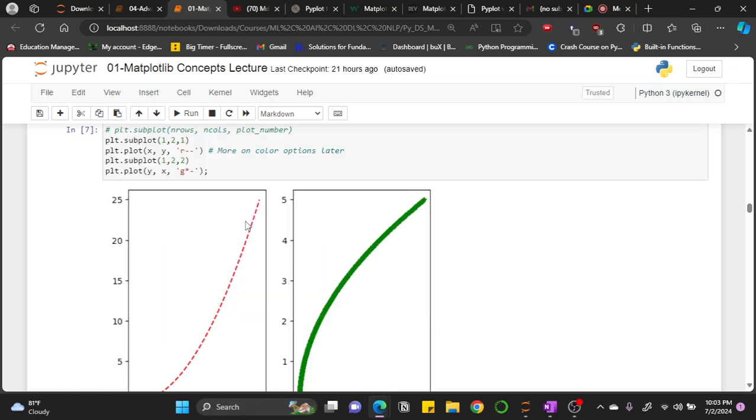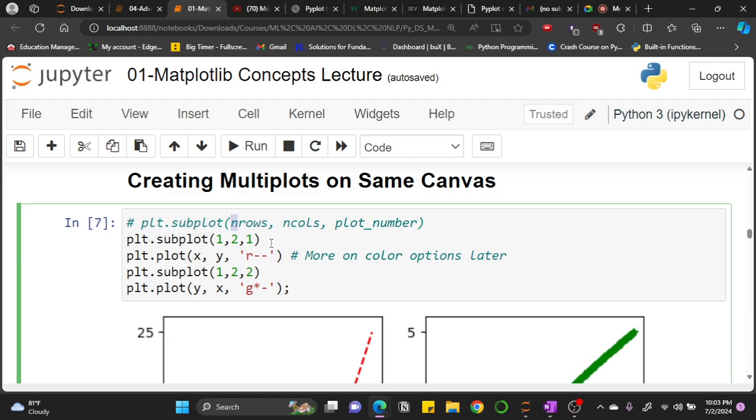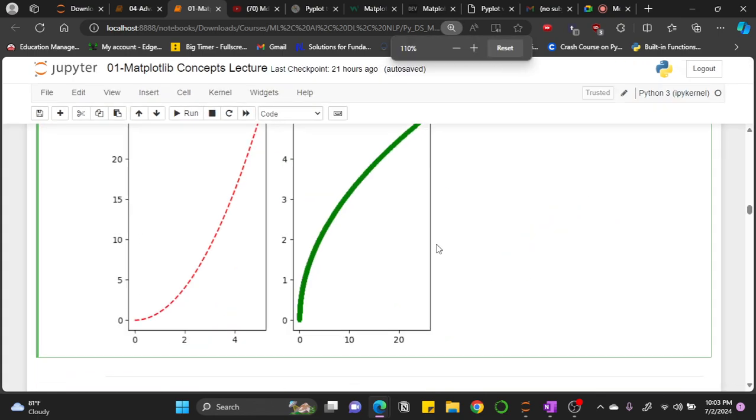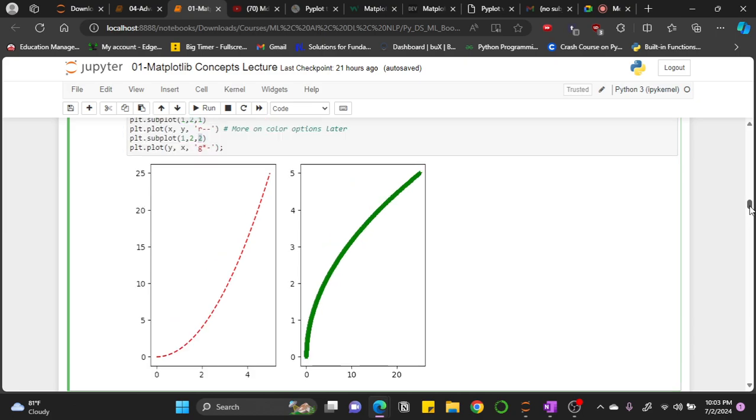You see this? Let's zoom in a bit. Here the index is mentioned. You see the parameters, rows and columns, and plot number. Before printing the first plot, it gives the index, the plot number is 1. And before doing the second plot, it gives the index here, that is number 2. And ultimately you get two plots in one canvas, but two different plots separately. Clear? I hope this is clear enough.